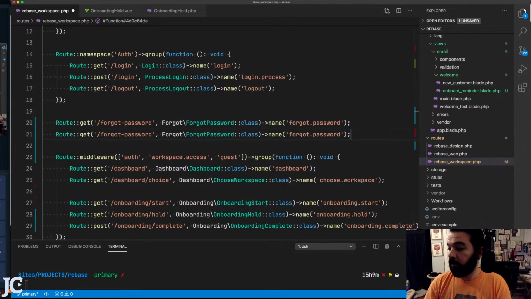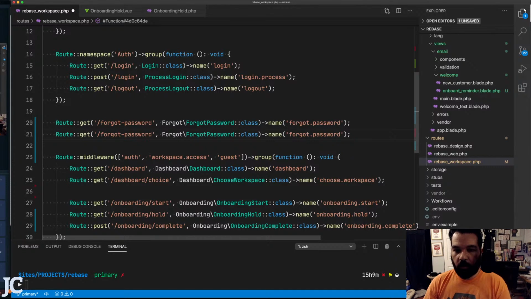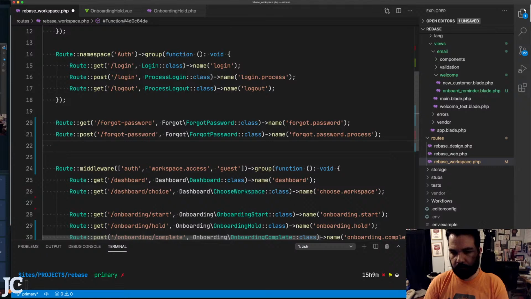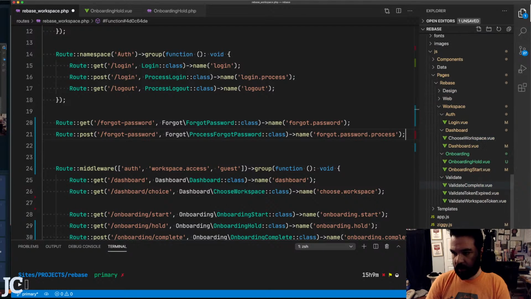All right, so forgot password post. Yeah, so this is where we're kind of processing the forgot password stuff. Process forgot password. That'll take care of those two things, and then there'll be an email that goes out, and then there have to be like two other pages where we do the verification stuff. So let's copy that data real quick.